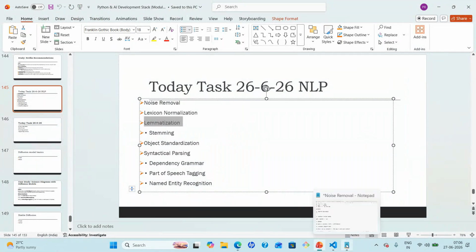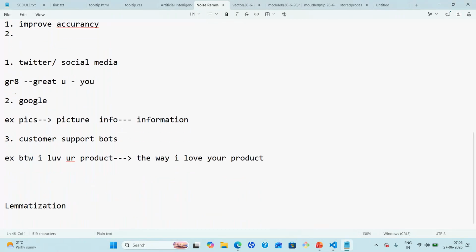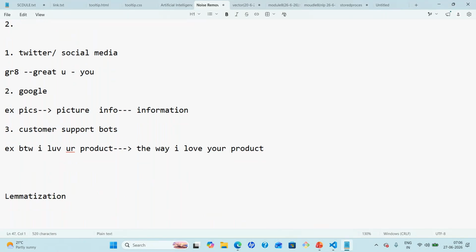Next, we have the lemmatization part. Everything is a part of NLP, all basic concepts. There are no complex things here. Everything is a basic concept. So lemmatization means what? It is the process of reducing a word to its base or dictionary form. This is the definition of lemmatization.